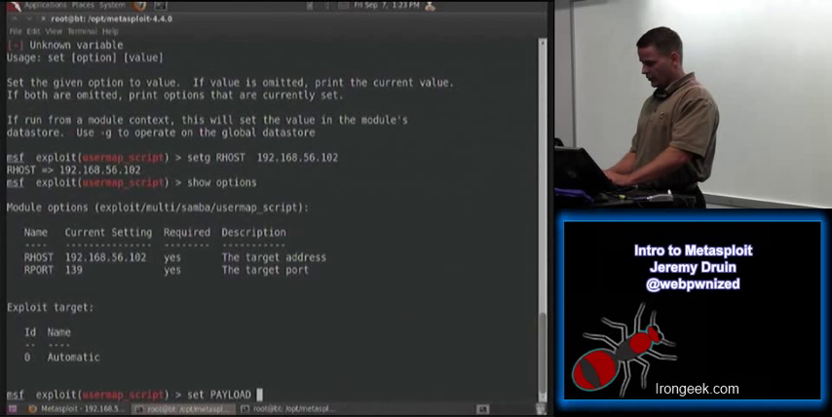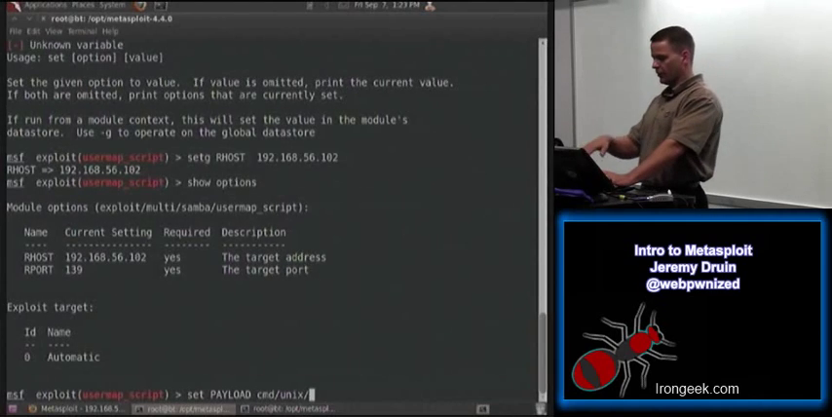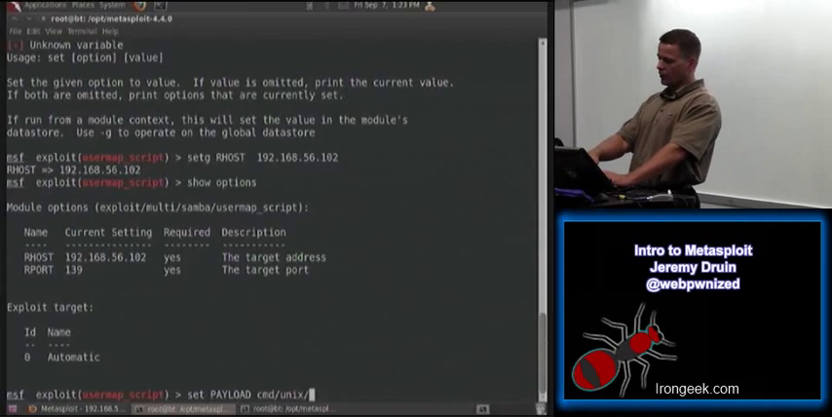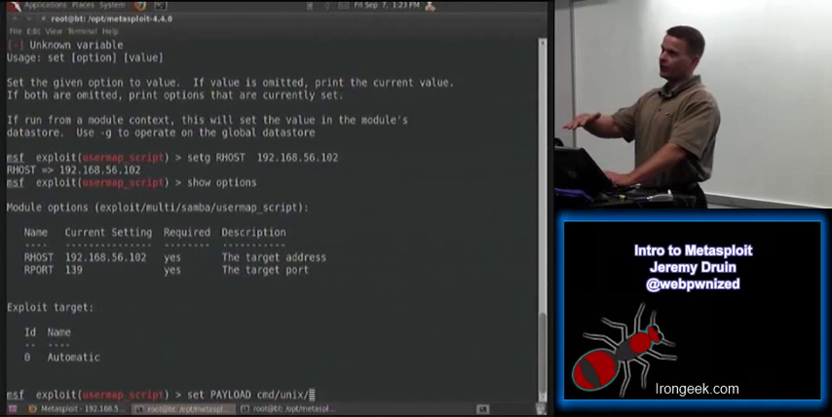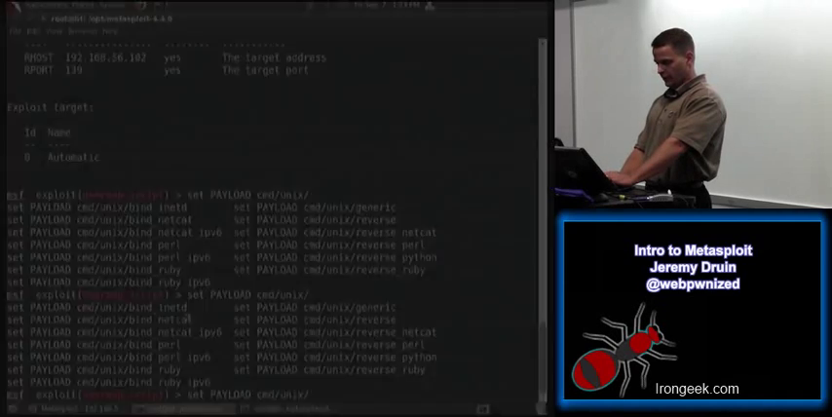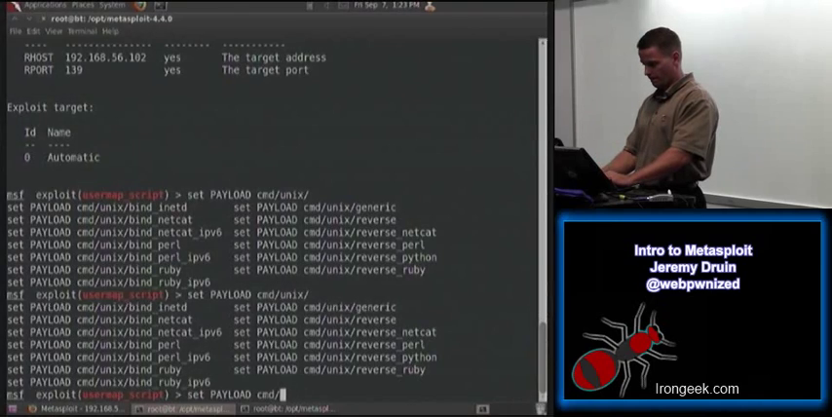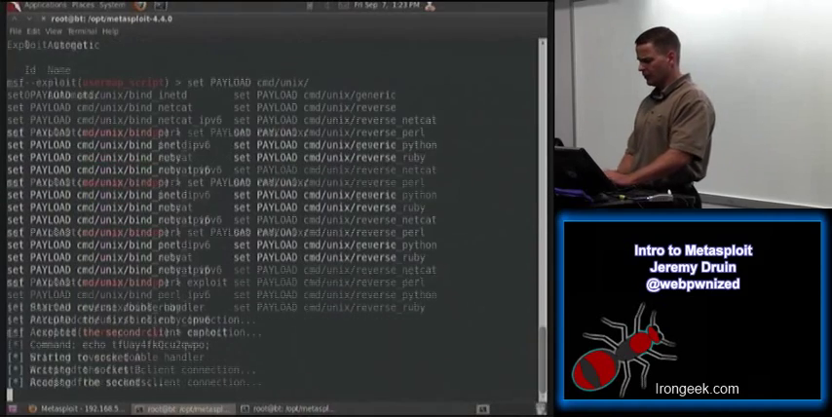And so for the payloads, if we double tab again, tab completion, it's going to go down to command Unix because those are the only payloads for this exploit. And if we double tab again, it'll give us a list of all the different kinds. Basically you can do reverse or generic or whatever. And when you're ready, the command is exploit. Sometimes you can use run.